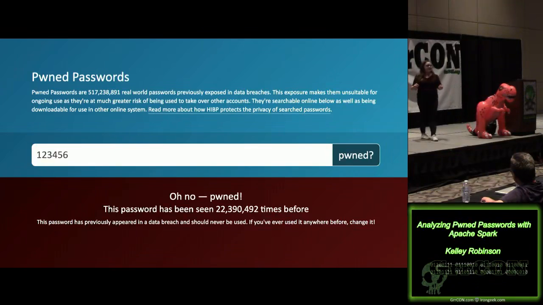So the way he does that is you do a basic SHA-1 hash of your password, send him the first 5 characters of the hash. The API sends you back a list of all of the passwords that match that prefix. And then you take that list and see if the suffix for your hash is in the return. And if it's there, then that means you can see the number of times that your password has been seen in a breach.